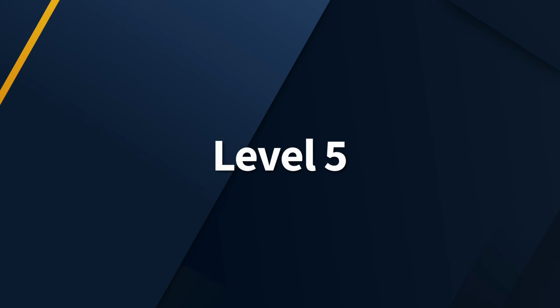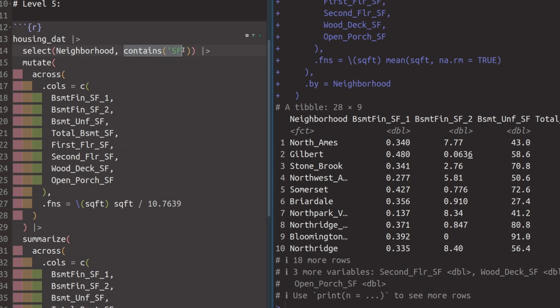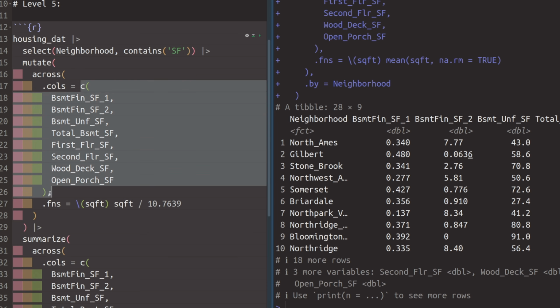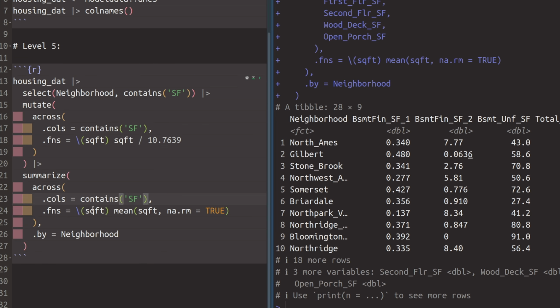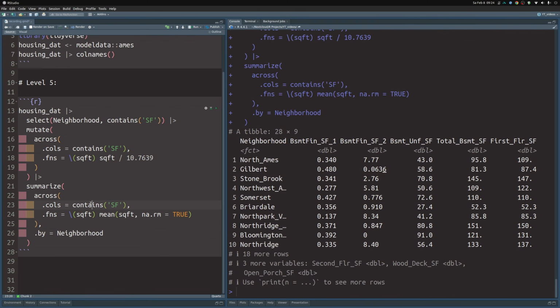Finally, in level 5, we can do even better. We can use this tidy select helper also inside of across. So instead of having this long vector of column names, we can also stick in a tidy select helper there. And then all of a sudden, our code becomes so short that it even fits onto screen. So now if we execute this, again, we see the same result, but the code is so much nicer. It's much easier and faster to write code like this.